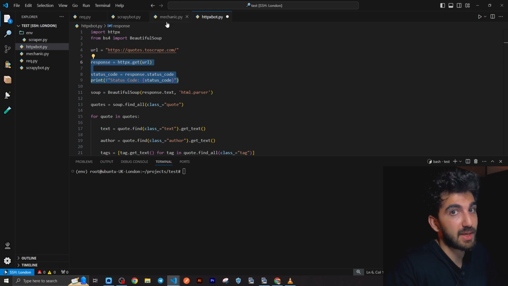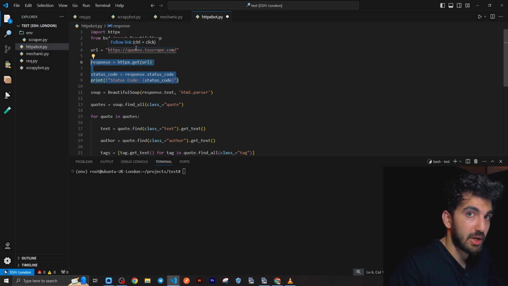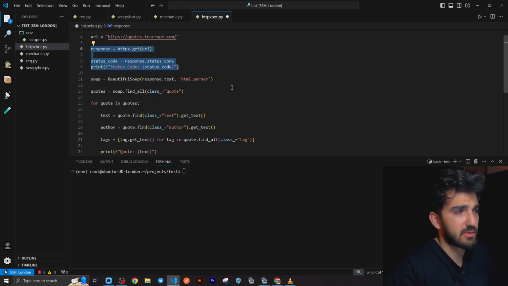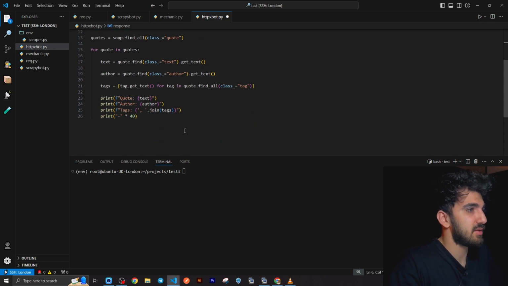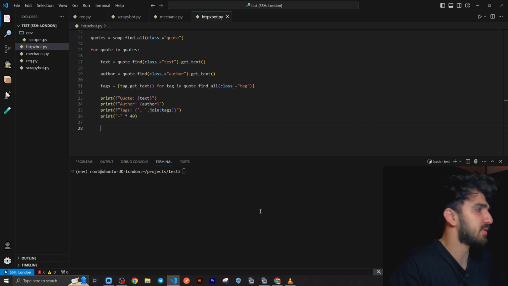It's not like MechanicalSoup and the requests library. It is like them, including more options. Okay, if you're interested, just follow. But in my opinion, you need to use Scrapy because it is crazy. And let me run this code.